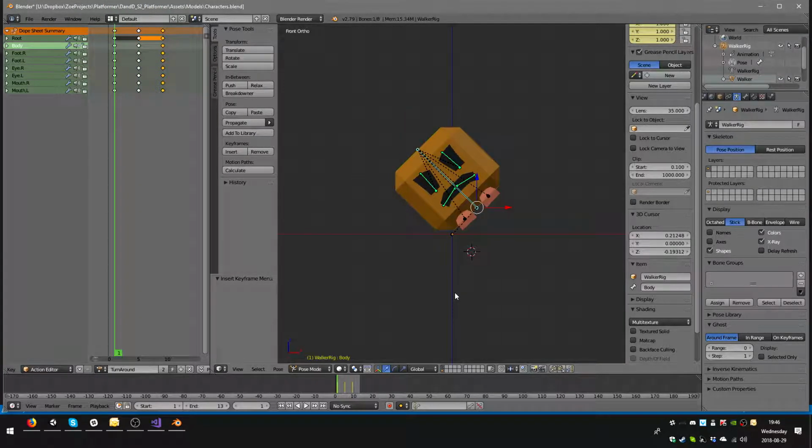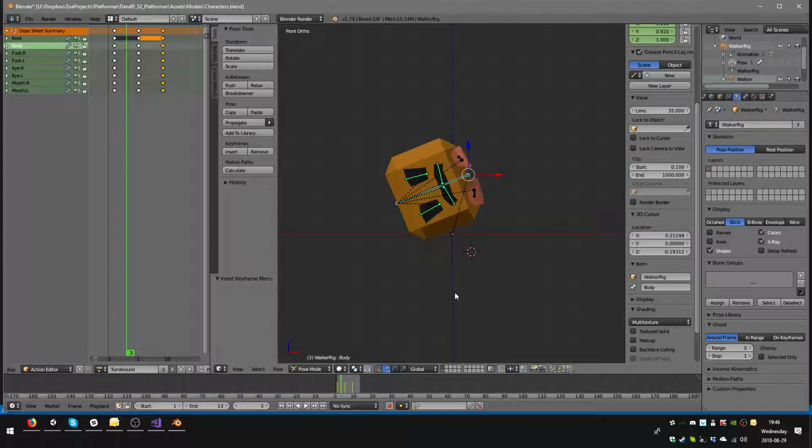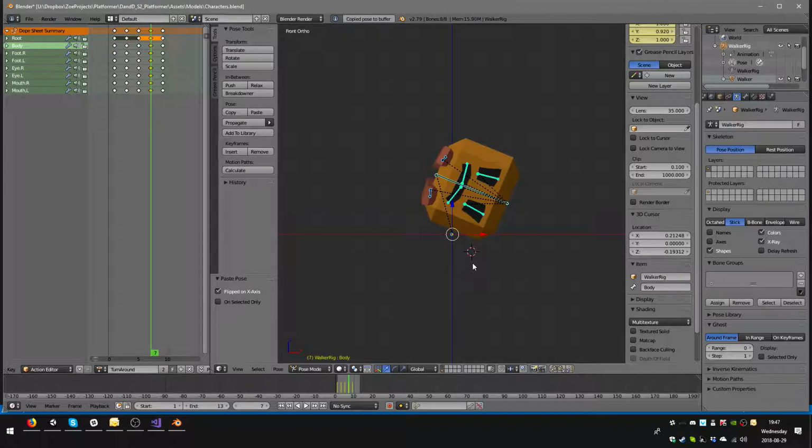Okay, so let's take them from here and then mirror them. Okay, this one's pretty good. So select all, I, Lockrot scale. Now duplicate it. Now release shift. Okay, now here hit Control C to copy, Control V to paste. Flipped on X-axis. I, Lockrot scale.